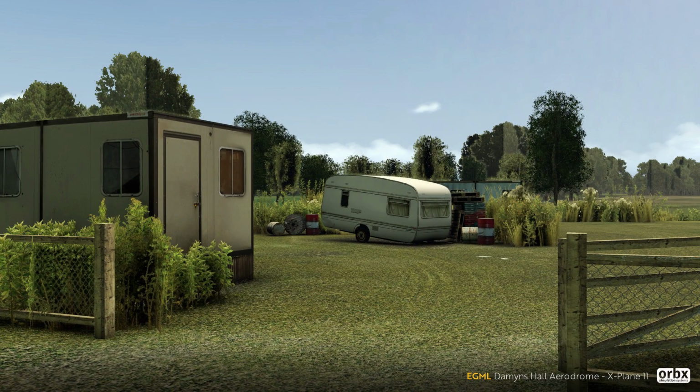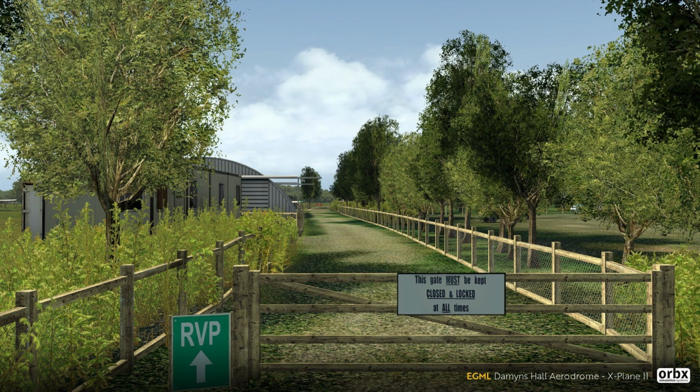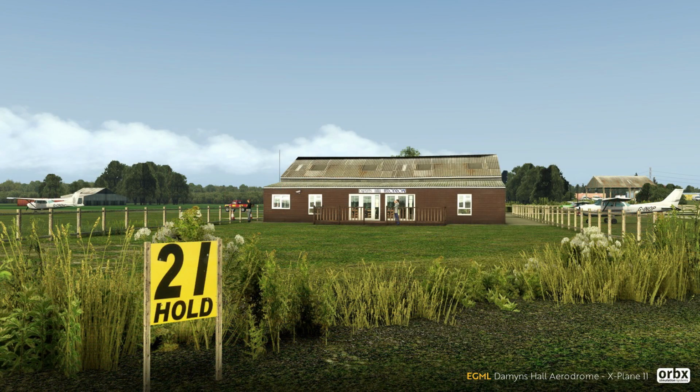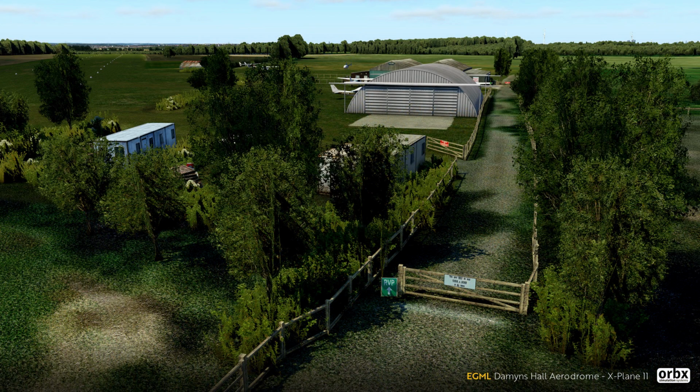More Orbx news now with the release of Orbx EGML for X-Plane. Now the actual name of the airport is Damyns Hall and it's a small GA grass strip airfield near London. The scenery features custom vegetation to fit the actual airport, accurate ditches and gullies around the airport and high definition building textures. It's also fully integrated with True Earth GB South, but as always, as they are keen to say, you don't require True Earth GB South, it just will look odd without it.